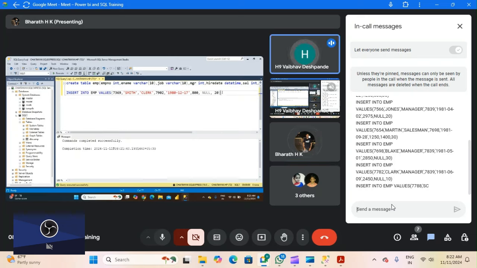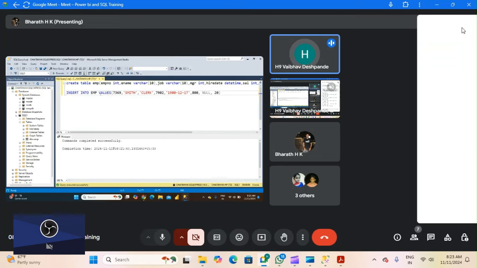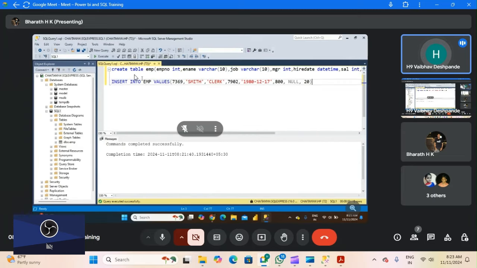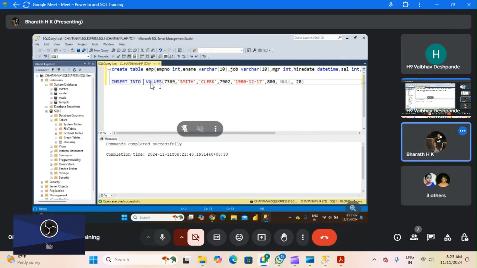First we will insert the first row. So what is the syntax for insert? Insert into, these first two are built-in keywords. The second one is emp, that is the table name. Which table you want to insert into, right? The table name is small emp, so you need to give small emp.